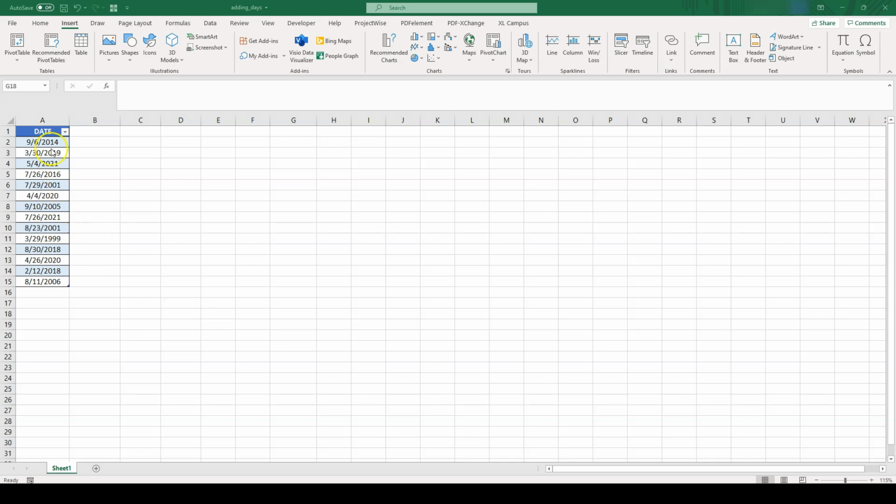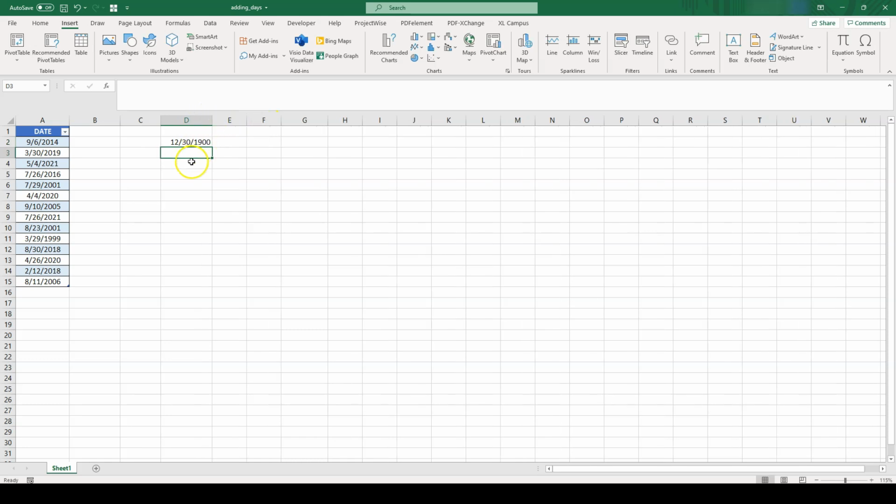As you can see in column A, I have random dates and I want to add some number of days, let's say 1 year, to those dates. Let's type here the number of days for 1 year, which is in most cases 365, and then I will show you two ways to do it.